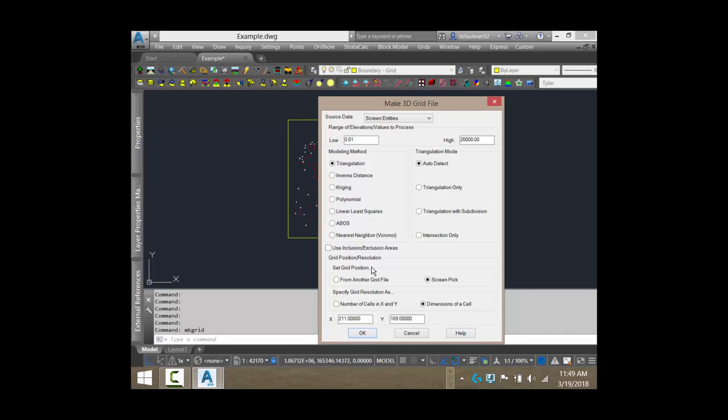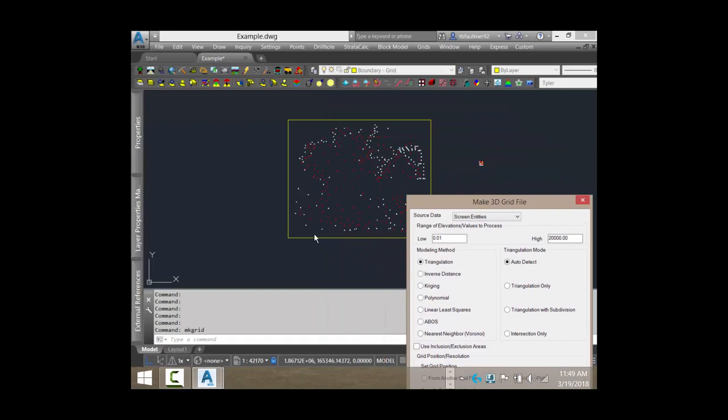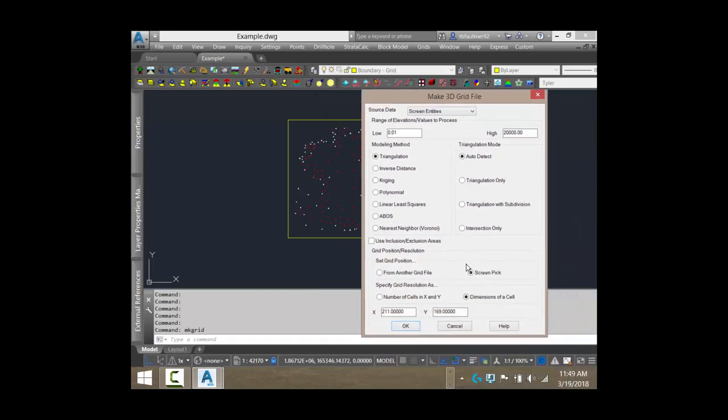Next option is we have to set the grid position. We have to tell the program where this fishnet is going to go on top of our topography. And that is why I had us draw this rectangle, so we can snap to it and know where this thing's going. And we're going to do the screen pick option. If I already had another existing grid file, it's always good practice to make your grid files match up on top of each other. So I could have used this option to make sure those two match up. For now, we're doing this for the first time. We're going to do a screen pick.